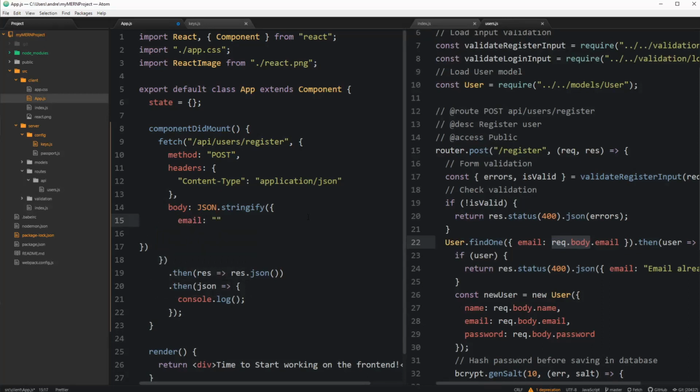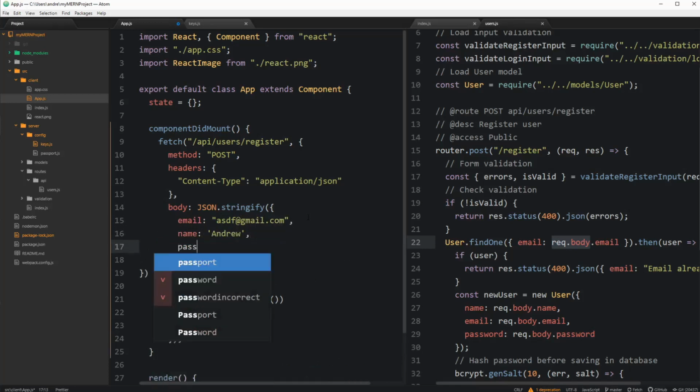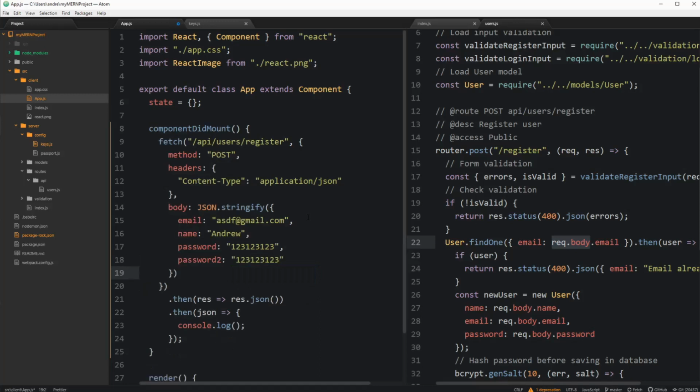Email, let's just do, I don't know, asdf@gmail.com. We need the name, Andrew, password, and then password2. Let's make it the same first.